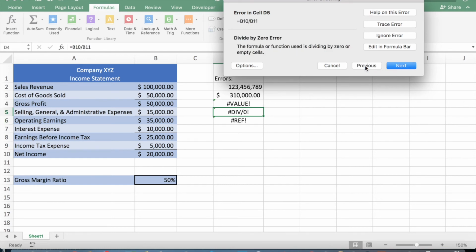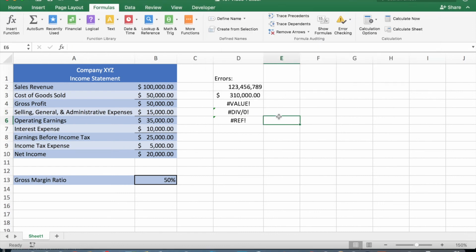This is also an easy way to scroll through all the errors on your worksheet. As you can see, I can go next or previous to look at all of the errors. If you simply want to ignore one, it'll get rid of the green arrow symbol in the corner right there, and you just hit ignore. Additionally, if you want more help, hitting help on this arrow will bring you to Excel's help page that will give you additional specifics on what problem you might be dealing with.